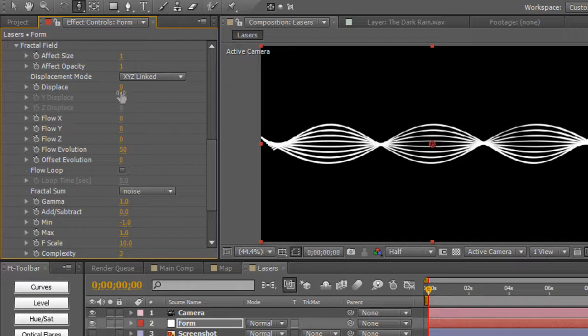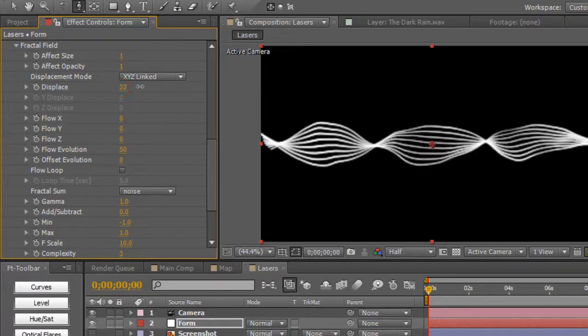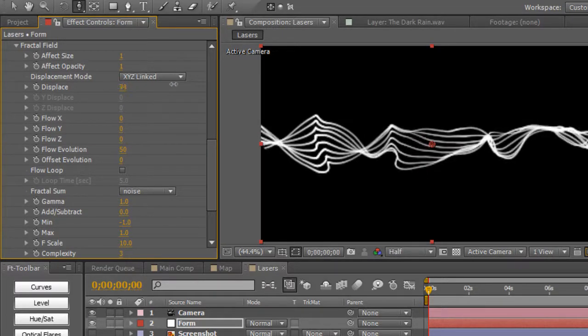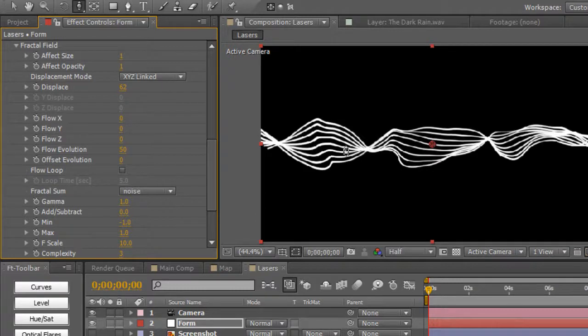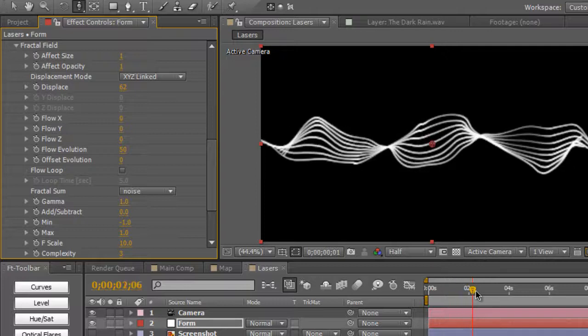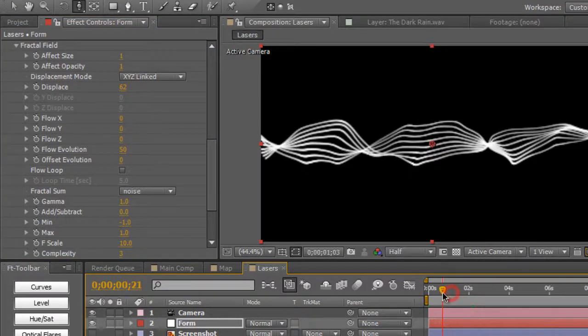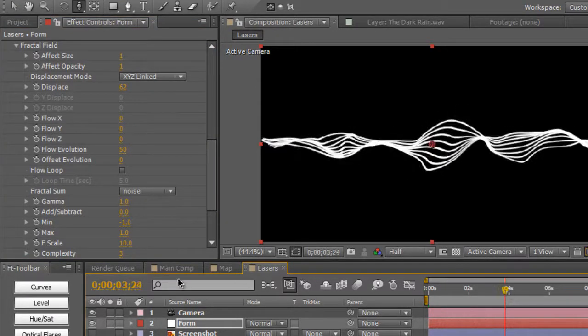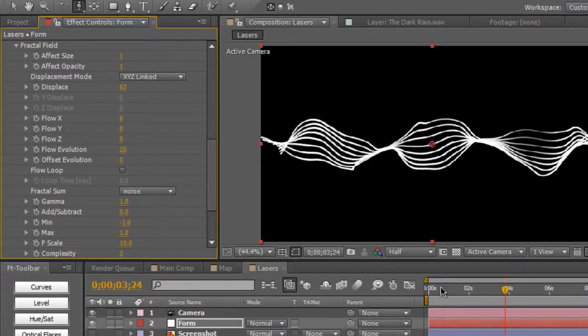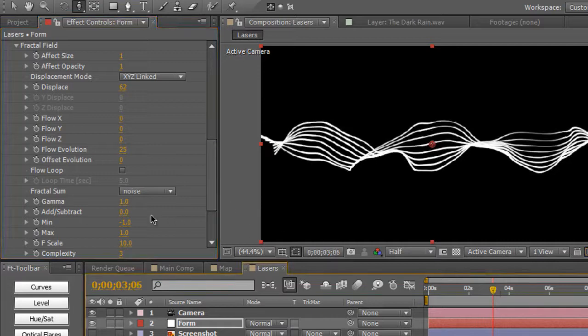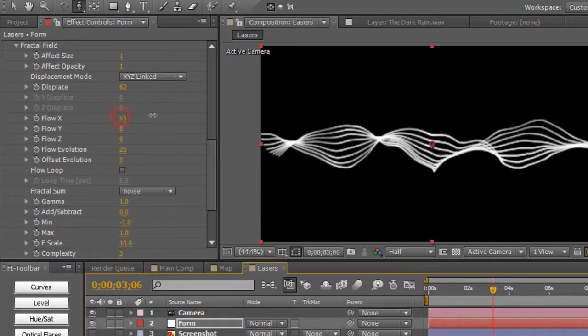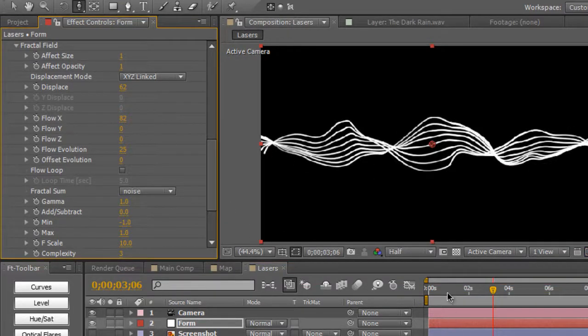Then we're just going to crank up the Displace, which is going to mess up and apply our Fractal Field to our grid of strings. So rather than having a nice, smooth, curvy string, we have kind of a displaced, jagged kind of string. We're going to change the Flow Evolution to 25, so they're not moving as fast, and we're just going to crank up the Flow in X, so it's going to start flowing to the right a little bit more.